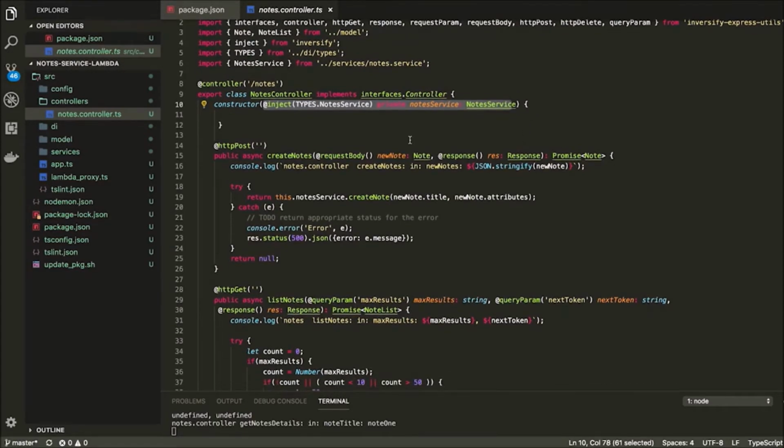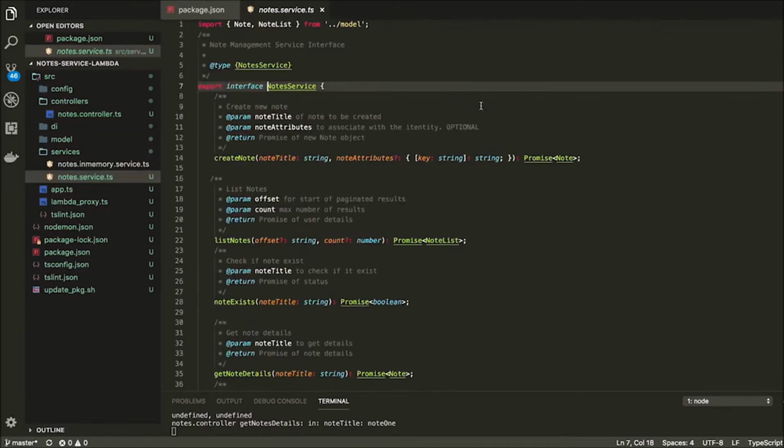Another thing you might have noticed is we are referencing the service by its interface. So note service is actually an interface and not the implementation. And that's what makes it possible to switch from a real implementation to a mock implementation, or even a different type of implementation of a note service. So let's go over the note service and see what it contains.